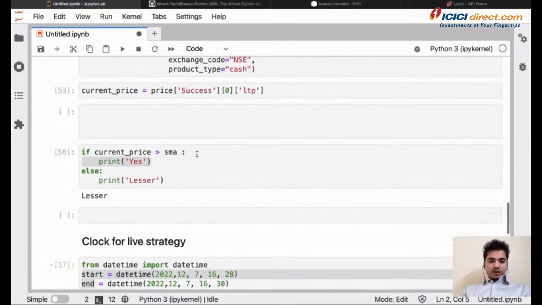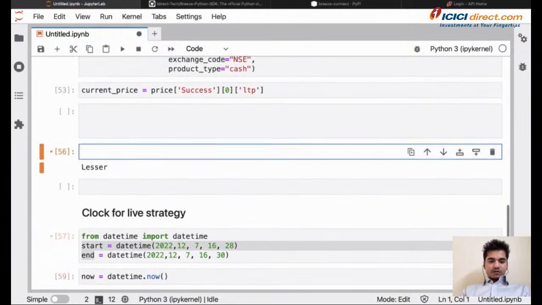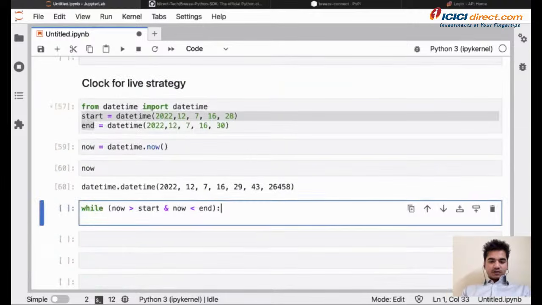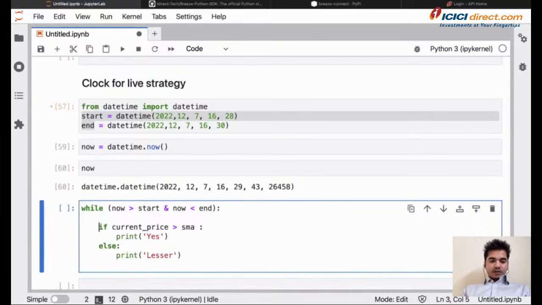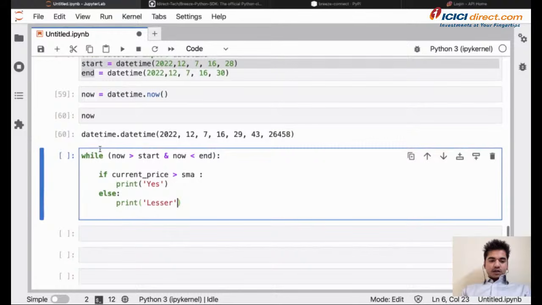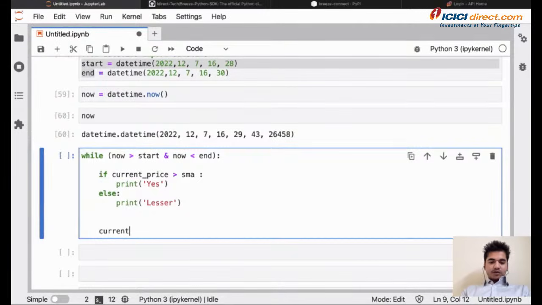We already have this condition, so just use this right here. What I'm doing inside this while loop is, between this time interval, start and end, I am checking the current price and the SMA price. But what you will notice is that even if it runs many times, the current price remains the same. I'm checking the same condition again. So I need to update my current price as my loop keeps on moving.